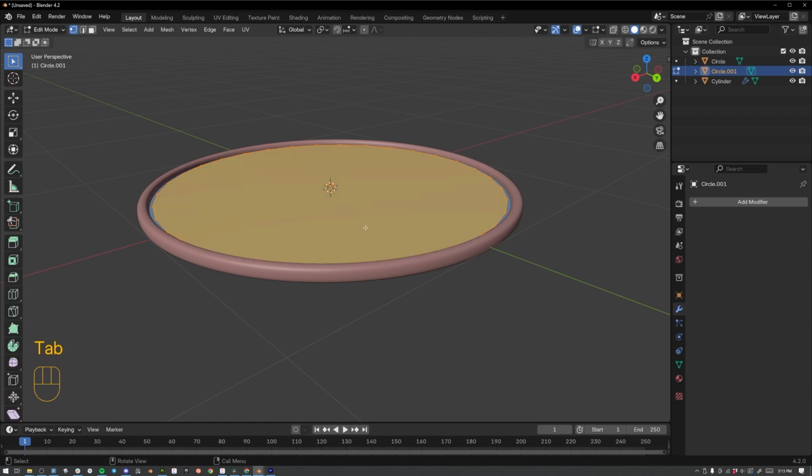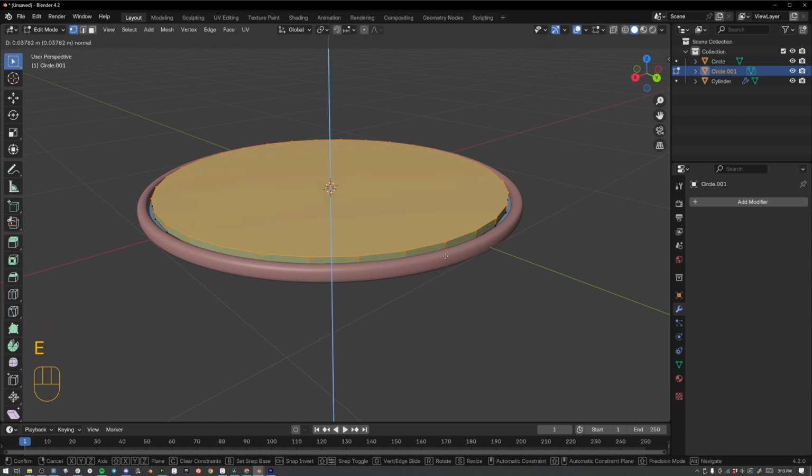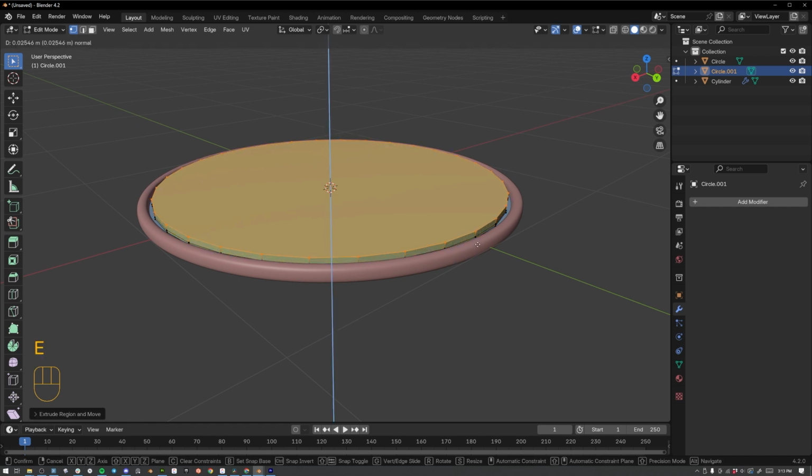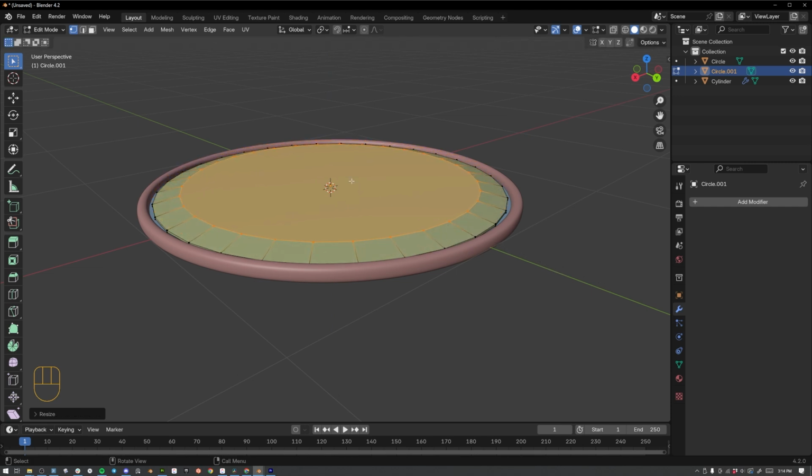Hit tab to move to edit mode, hit E for extrude, and we're going to extrude this face straight up to give our cheese just a little bit of thickness. Actually, let's make just a very thin slice on top. Hit E again and make it a little fatter, but then this time hit S on the keyboard to scale it in as if the cheese is kind of piled up more in the center.